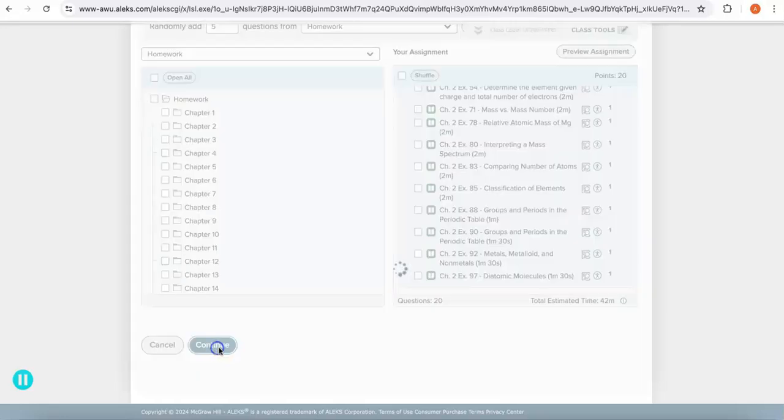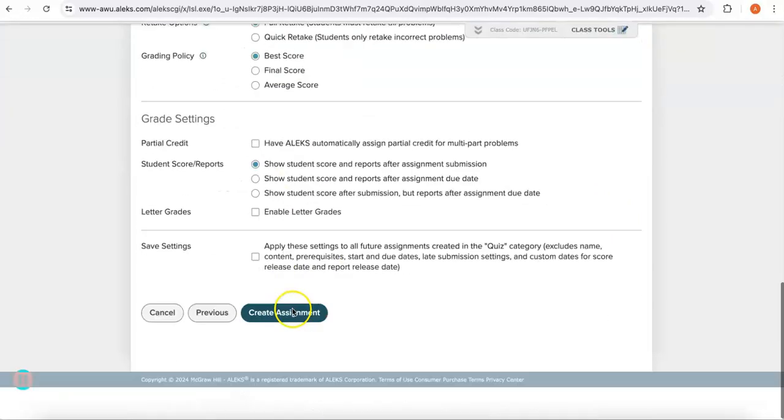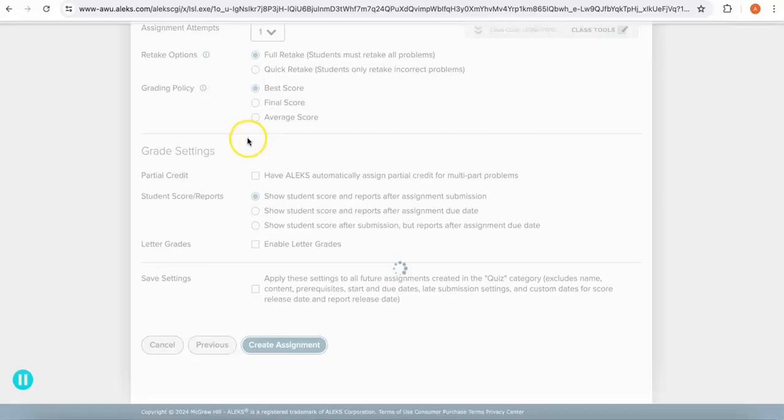Once you have your pools the way that you like them, you can just hit continue, set all of your settings, and then hit create assignment, and it will save it into your class.